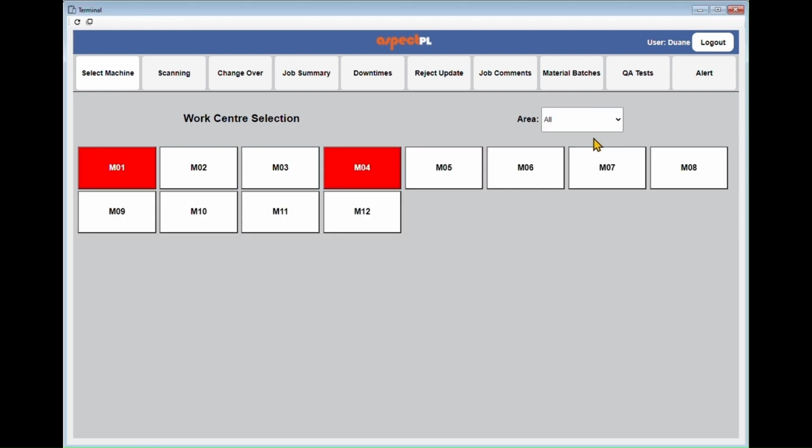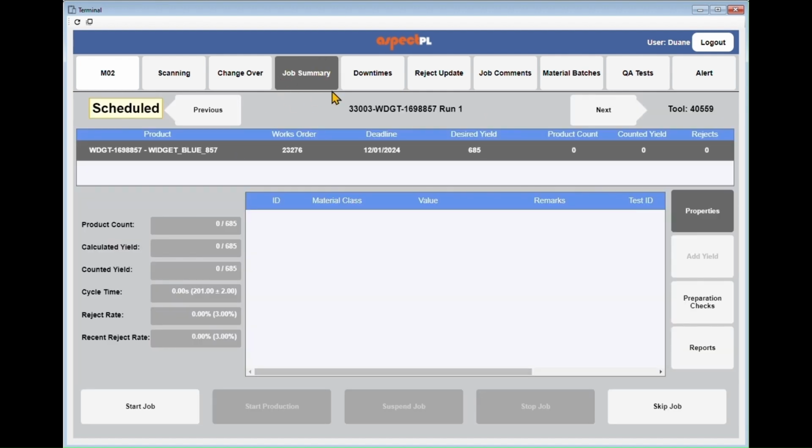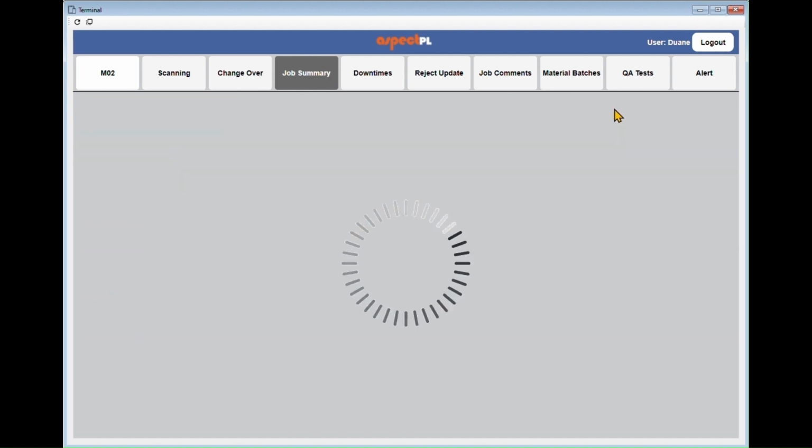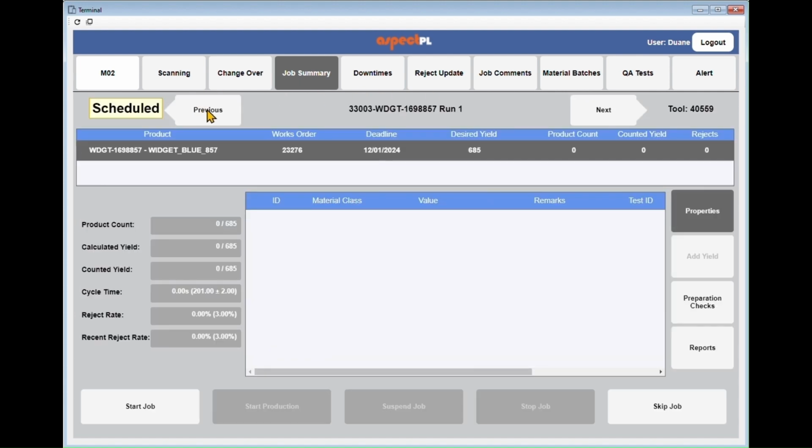To view a work center, simply click on the relevant one. This opens the job summary section of the work center. The job summary screen displays job information for previous, current, and future jobs. Starting, stopping, and suspending jobs can be carried out from this screen.